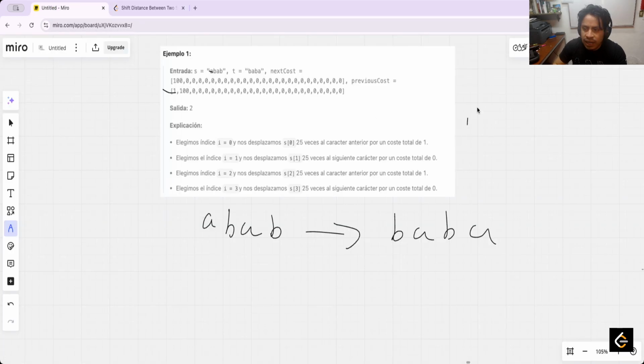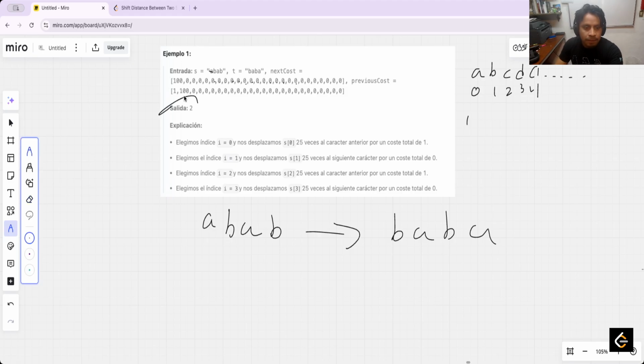In essence, for example, A, B, C, D, E, whatever, is 0, 1, 2, 3, 4. This contains 26 elements: 1, 2, 3, 4, 5, 6, 7, 8, 9, 10, 11, 12, 13, 14, 15, 16, 17, 18, 19, 20, 21, 22, 23, 24, 25, 26.